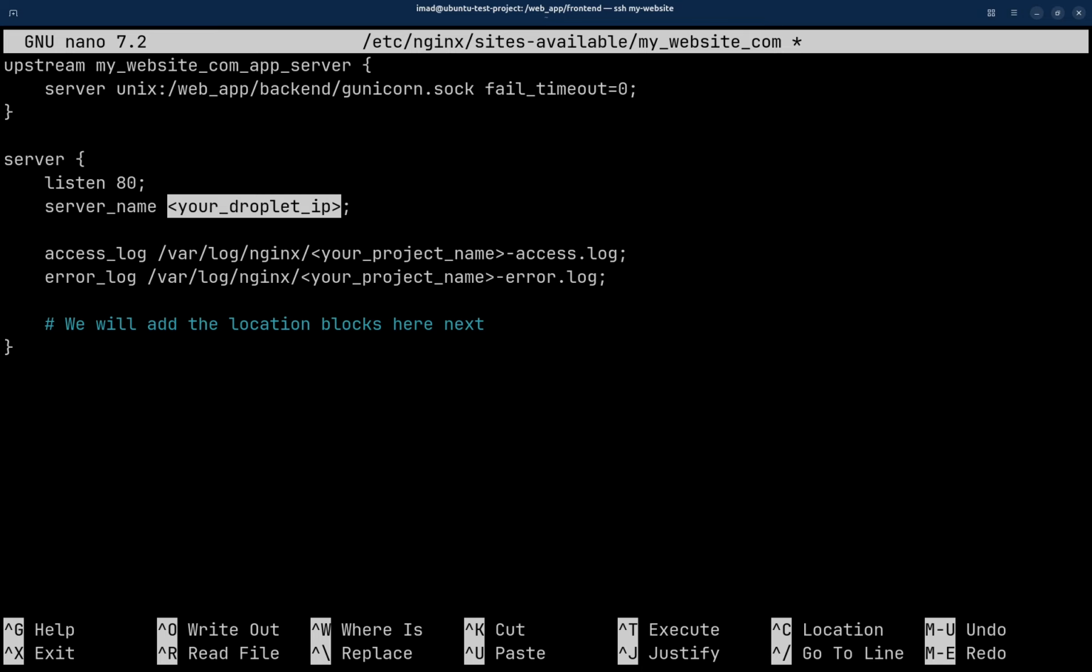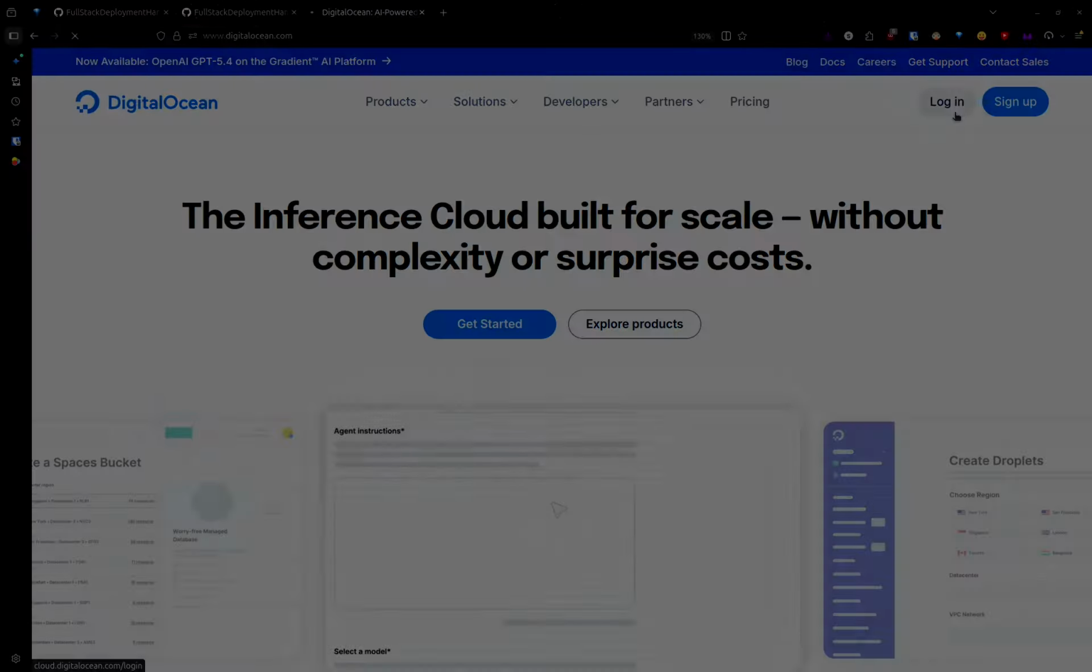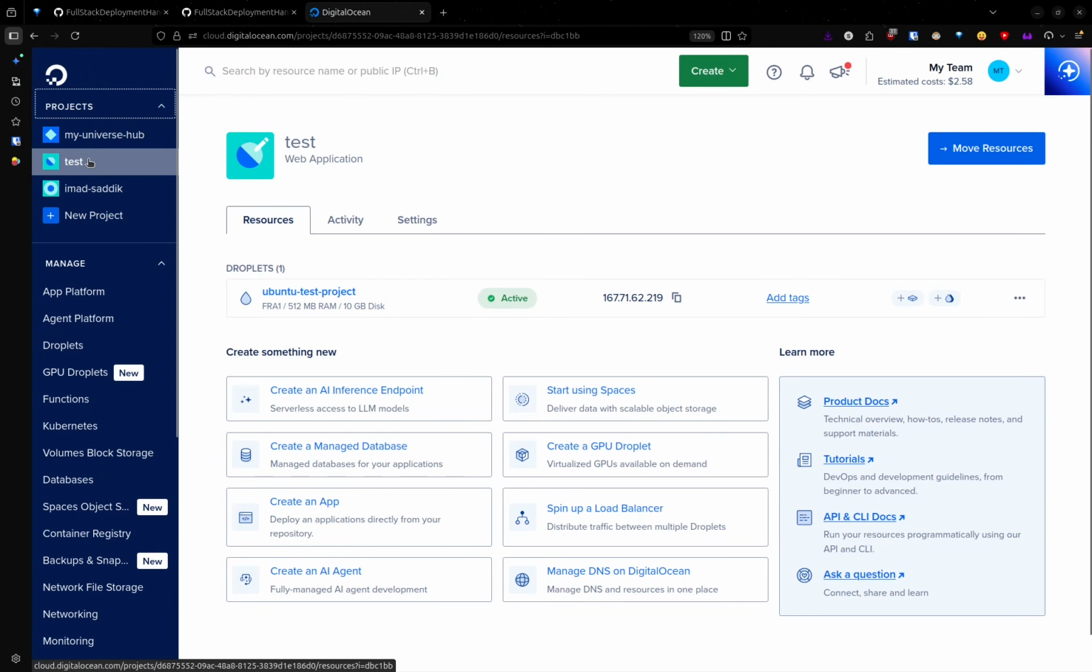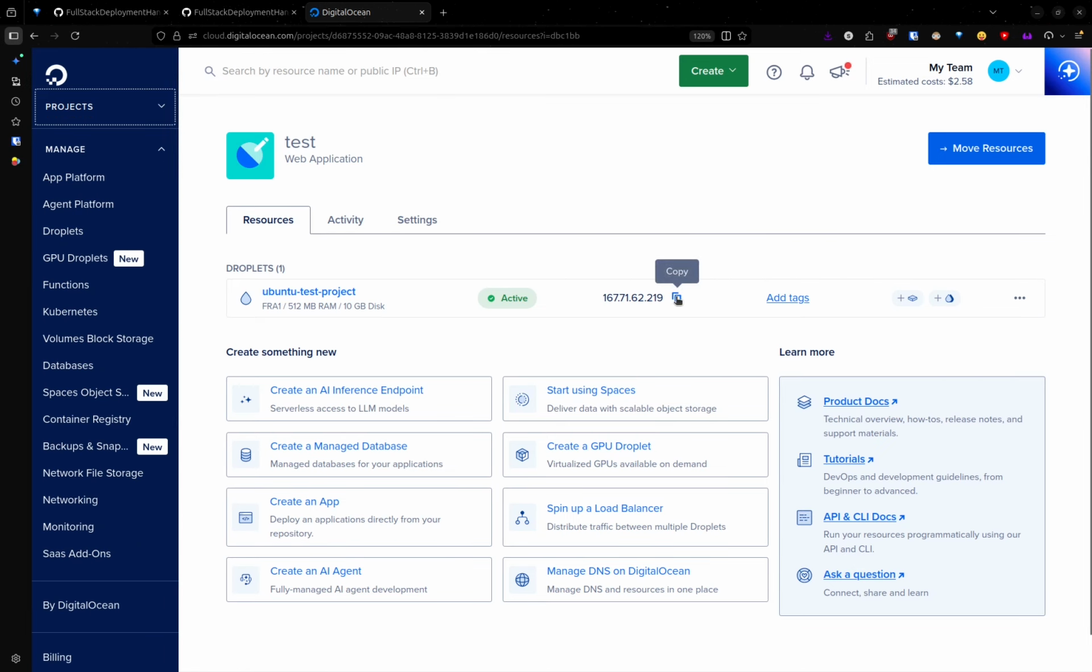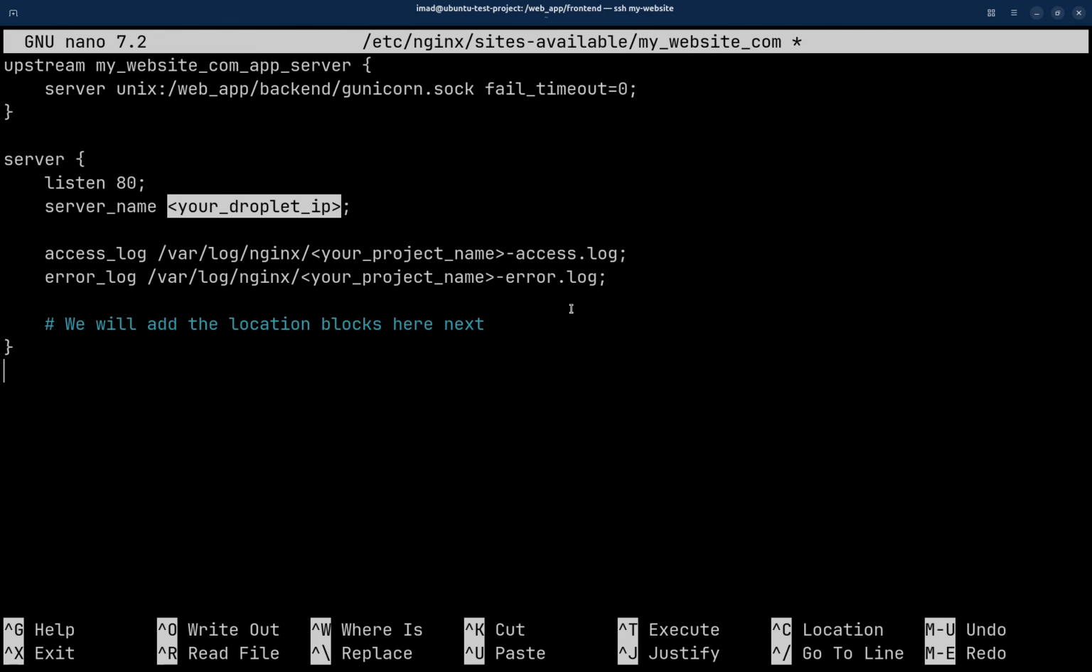So let's do this. If you don't know how to get your droplet IP, we have different ways of getting this, but you can go to DigitalOcean, make sure to log in. Here in the project, make sure to select the project where you created the droplet. And here, as you can see, we have the IP address. So copy it and let's go back to Nano and let's paste it here. I will remove this and replace it with the droplet IP.